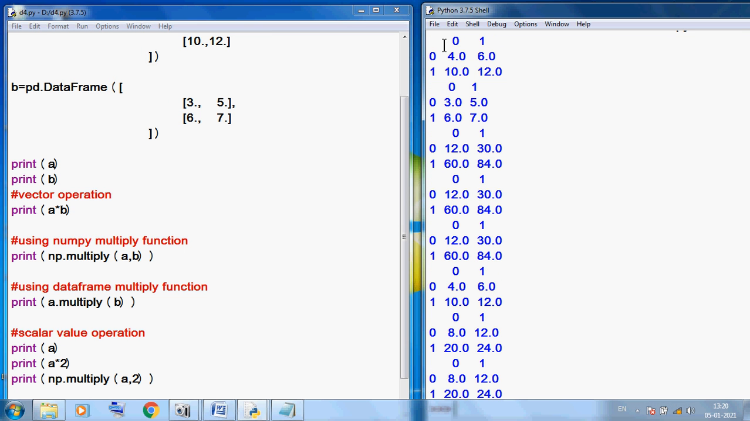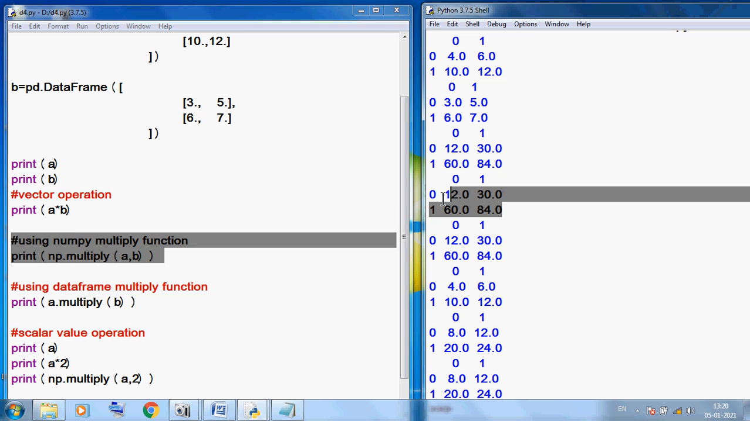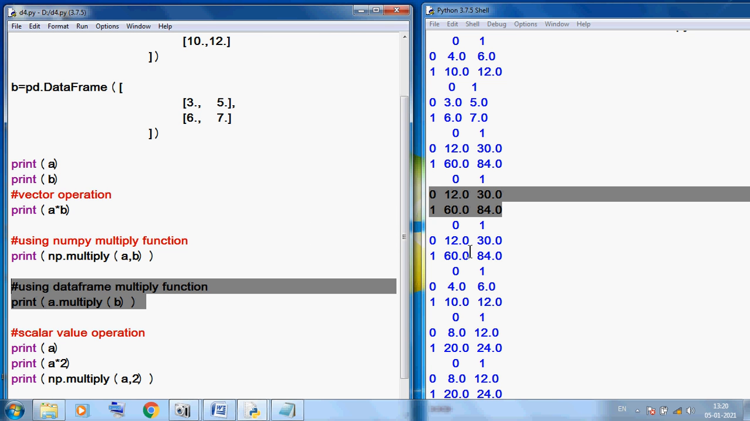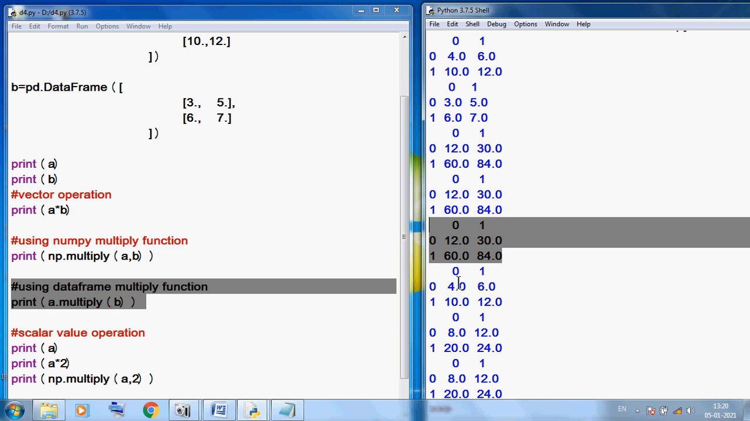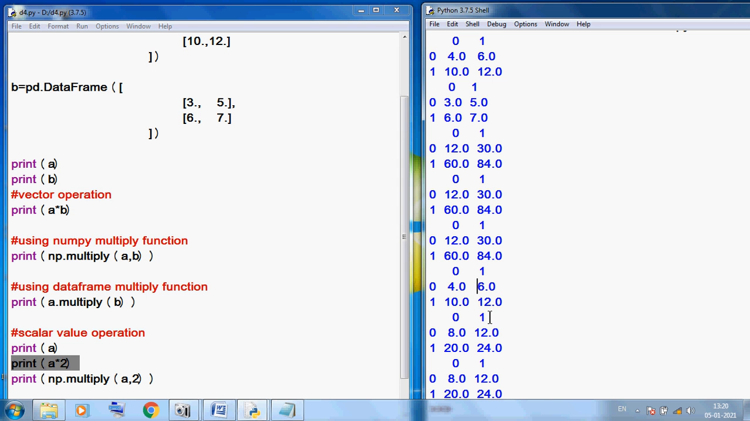So this is our data frame A and B. You can see 4 multiply 3 is 12, 6 multiply 5 is 30, 10 multiply 6 is 60, and 12 multiply 7 is 84. This is the output of this code. Now print A. A multiply 2: 4 multiply 2 is 8, 6 multiply 2 is 12, 10 multiply 2 is 20, and 12 multiply 2 is 24.